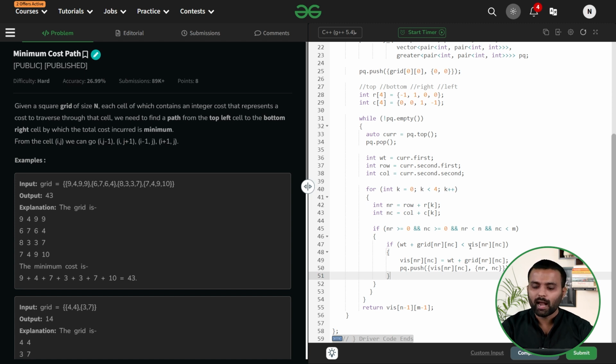In that case, if the infinite 10 raised to 9 value is present, please update that row and column with this value because it's smaller. Only in that case is my if condition satisfied. And whatever we are updating in my visited array, we just have to push into my PQ, so that we can go forward to reach my destination. So in that case we just push into it.